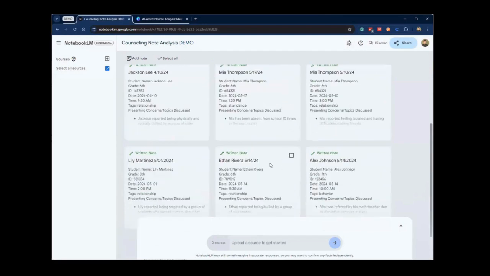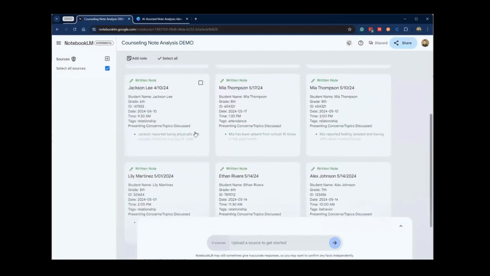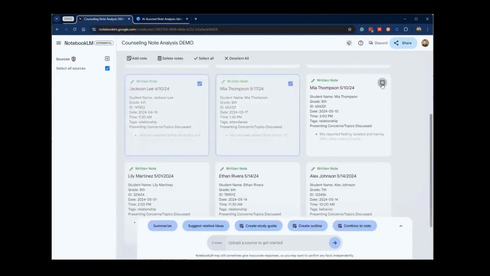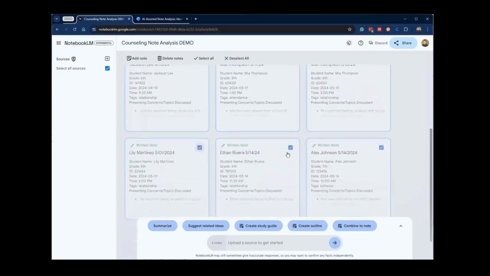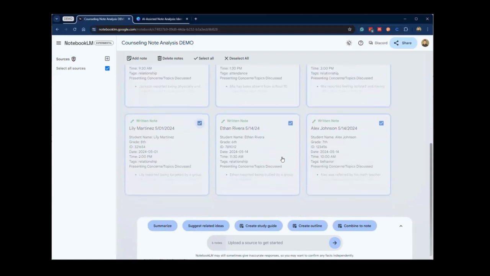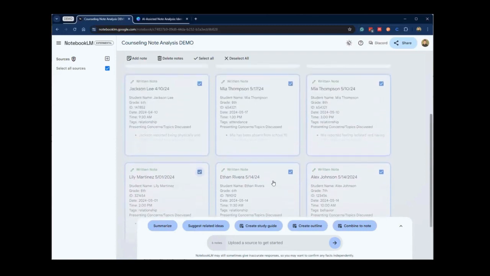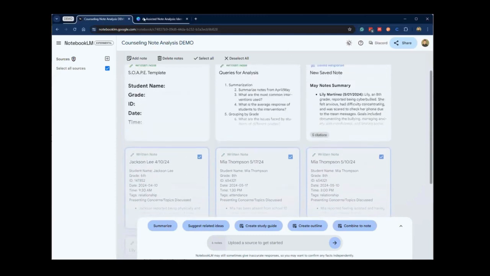Okay, so for our demonstration, I only have 6 student notes, and the students are made up. So this is not any student's note. I basically made up the 6 notes for this demonstration, and I'm sure for counselors at this time point, you probably have hundreds of notes, and so there are more questions you can ask. But let's start with the 6.